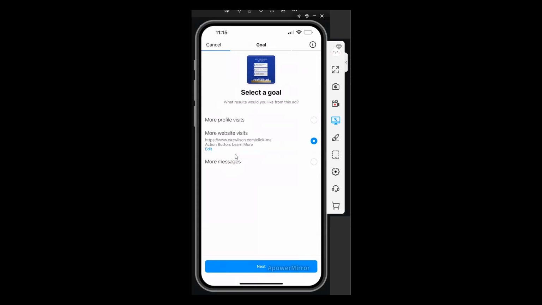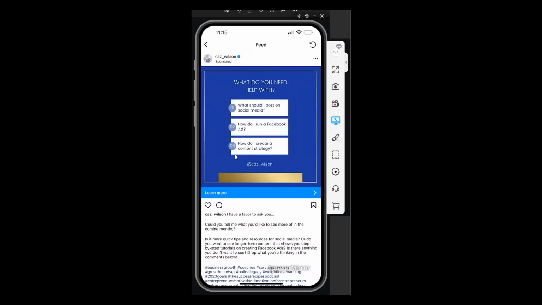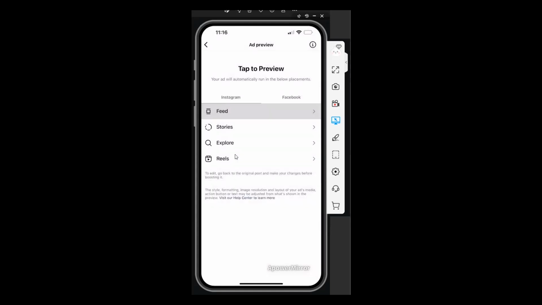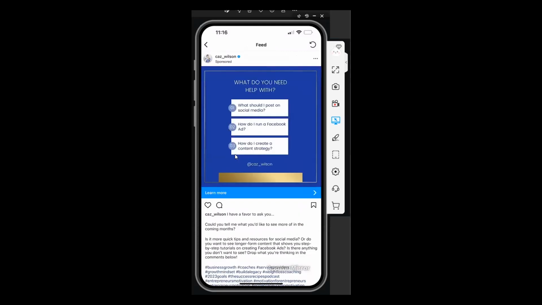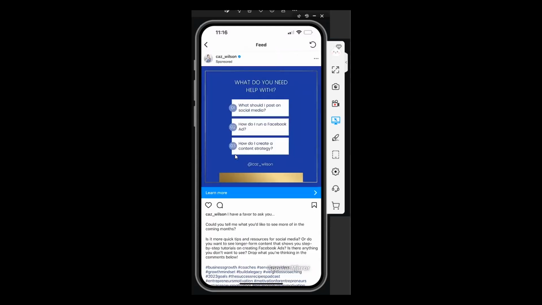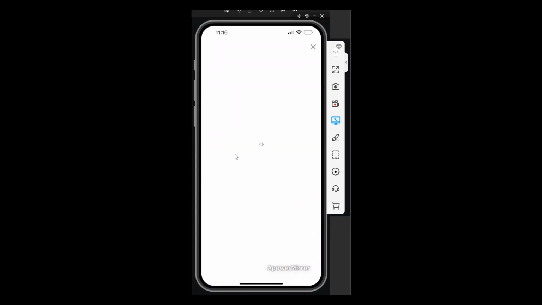But, if you want more messages, more website visits, or more profile visits, maybe this is going to really help you and work really well. We can hit preview ad. Okay, so we can see what this is going to look like in the various placements. I don't know that we have much option to edit. Go back to the original post and make your changes before boosting it. Yeah, it's talking about the content, not so much how it looks. So I don't love that.